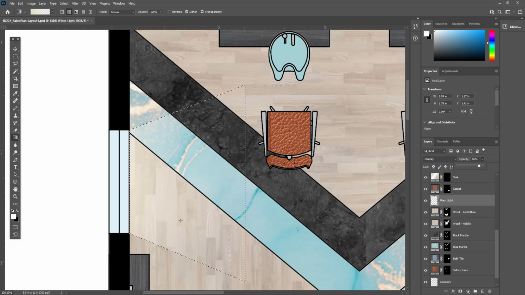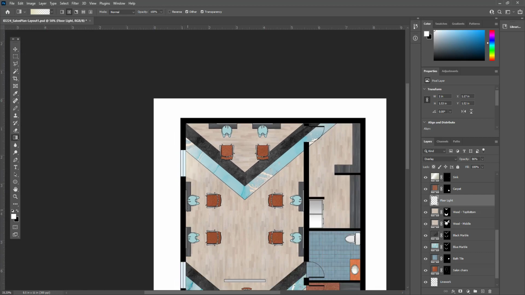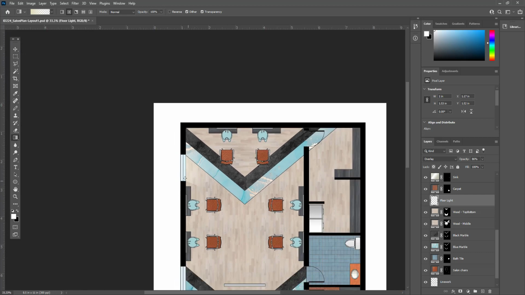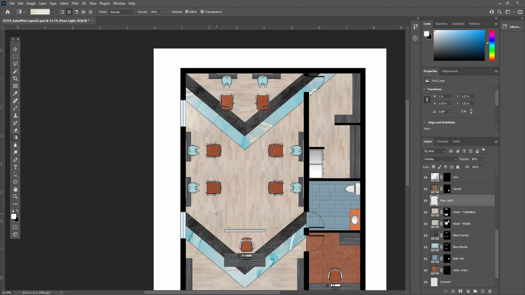I'm going to Control D to deselect, and I'm going to zoom out a little bit so that you can see what that now looks like. So we've just added this really cool extra element. It's subtle, but once you have them in all of these areas, you're going to see that it does make a difference. So you can put them all on this floor light area.